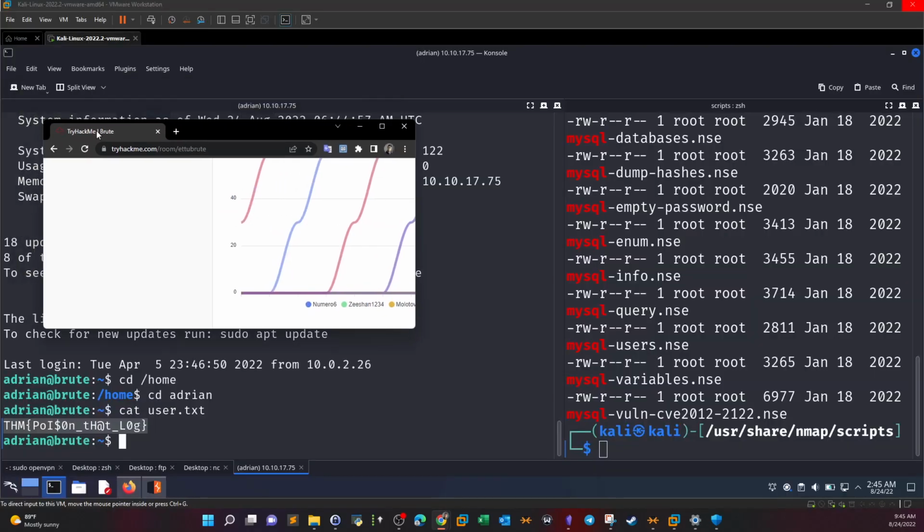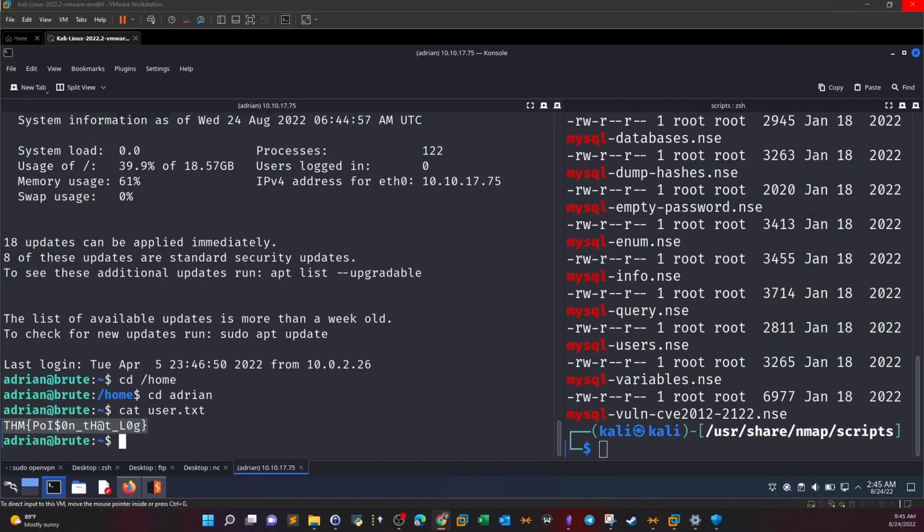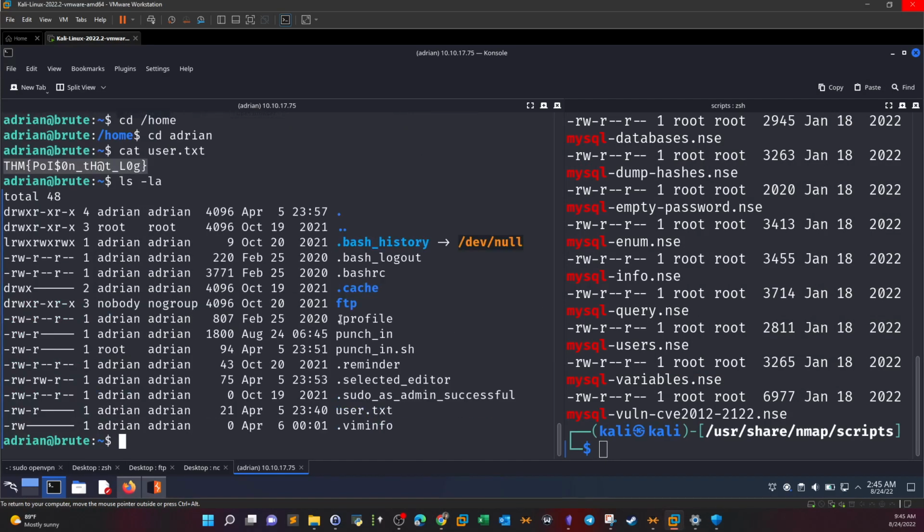Alright, right now we have to look for ways to uncover the root flag. Okay, ls -la, let's see what we have. So we have FTP, and we have punchin and punchin.sh. Punchin.sh is a bash script owned by root, and Adrian can only read that, so Adrian cannot modify this. On the other hand, we have punchin, which is owned by Adrian. Let's take a look at both.